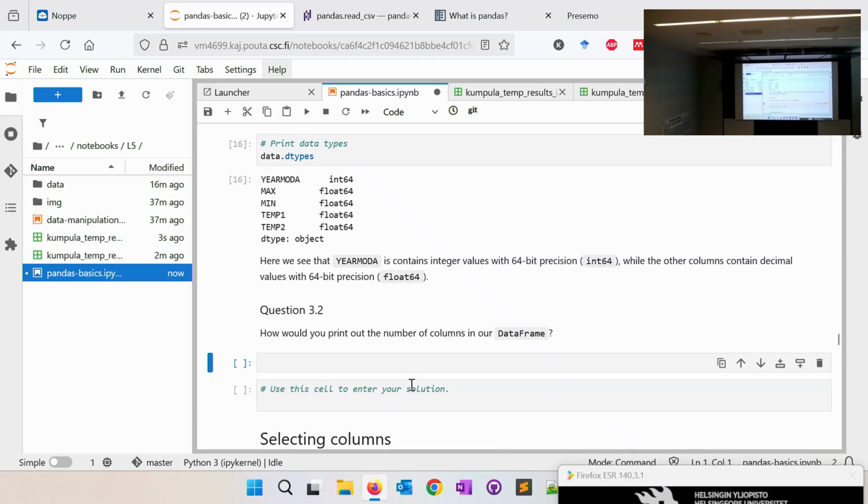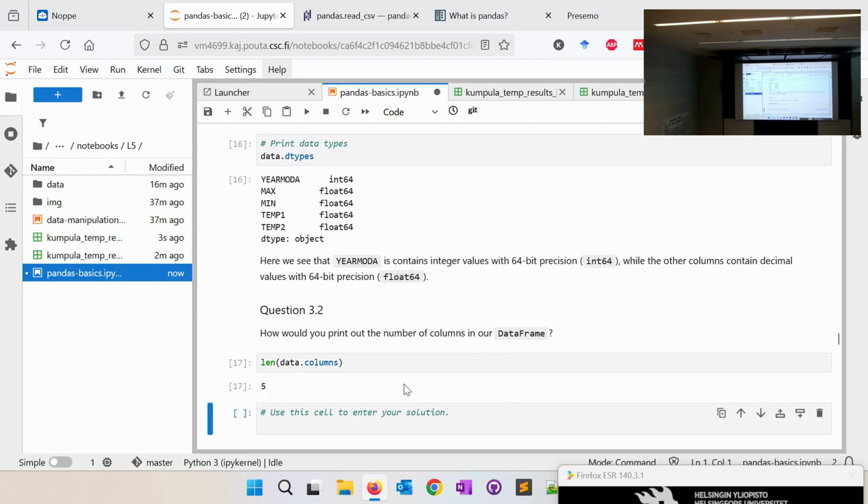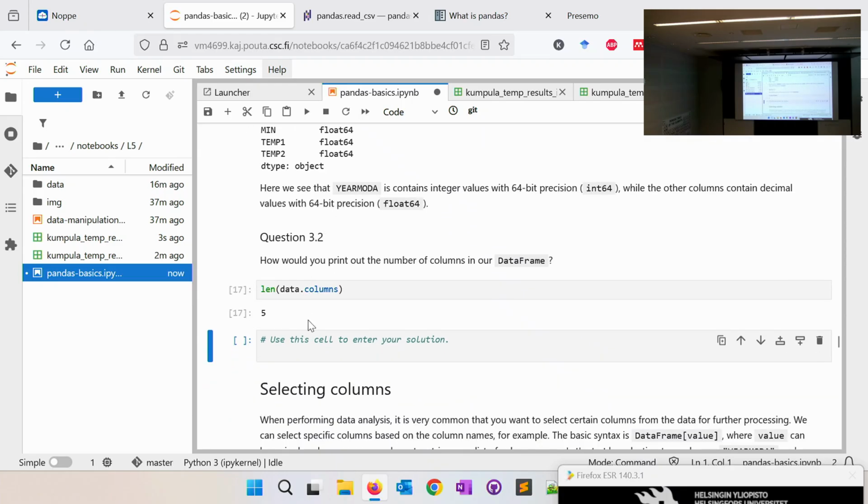So data.columns is going to give you a list of the columns, and if I use len before it, I can count the number of columns. So this is another way you can get the count. You saw the shape, here's this one way, this is another way, and there are a few other ways that we will see later on.